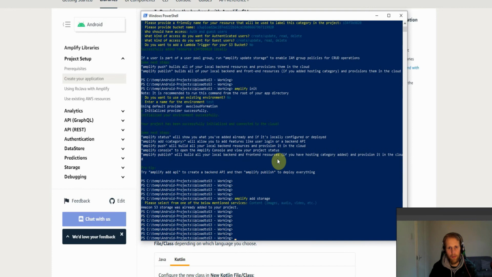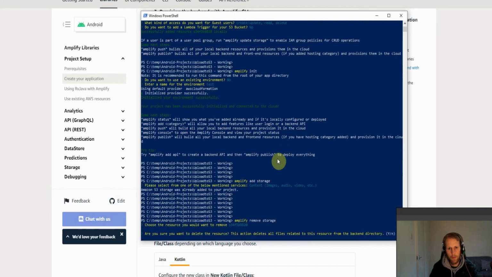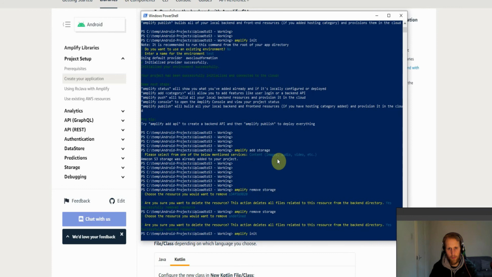Okay, so I already have this set up. So I'm going to quickly remove my storage and then get back to you guys so I can add it back in. Right, so that's my storage removed, so I can now go ahead and add it back.